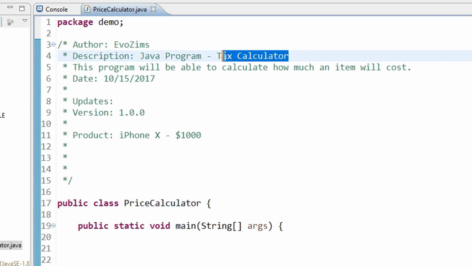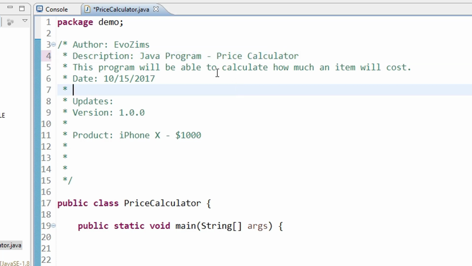So yeah, it's a price calculator, all right? Simple. Because I know the people in the comments are gonna go crazy, like, yeah, no, that's not a tax calculator. It's supposed to calculate the whole information, whatever.